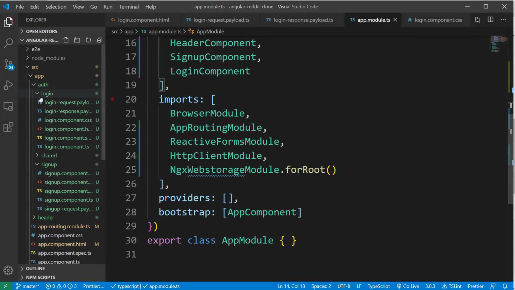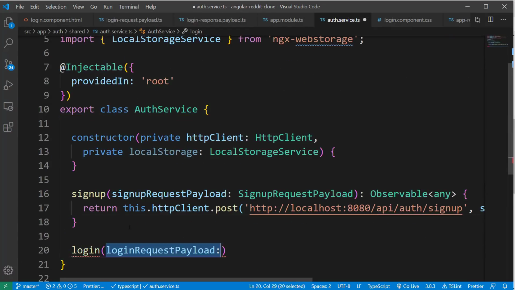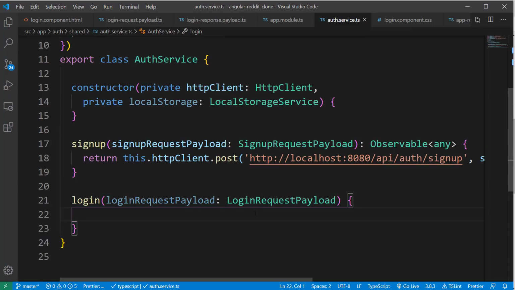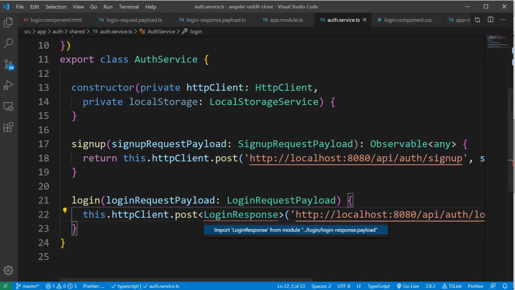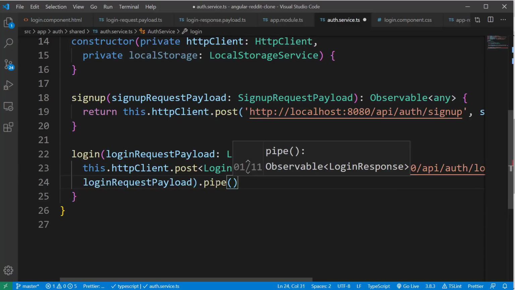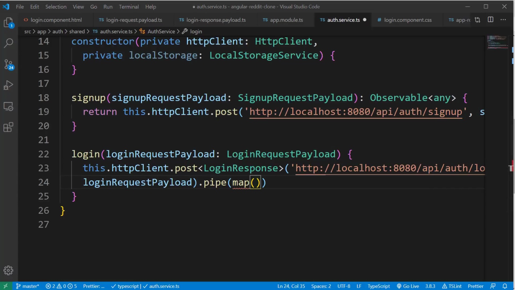Now let's open the auth service class under the auth shared folder and add a method called login, which takes the login request object as input. Inside this method, let's make a post call to the login API. Here we want to specify the return type as LoginResponse by passing in the generic type to the post method. Let's use the pipe method, and inside that we will use the map method, which is part of RxJS, and we can access the fields which are part of the response here.